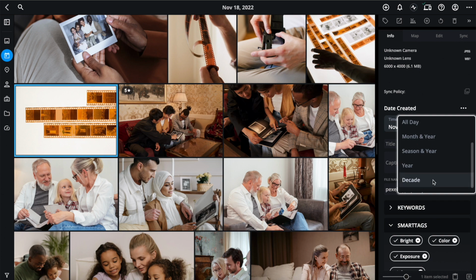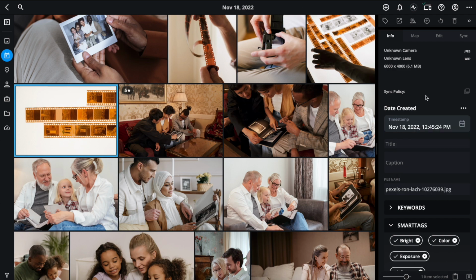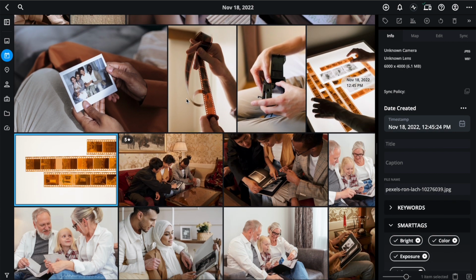One of the coolest things that I think Mylio does is allows you to choose from a menu of different date options. This is really great if you're working with some really old photos or you don't remember the exact timestamp of your image. You can do it by decade, season, a date range. I think that is a really cool feature that Mylio offers when dating your photos.